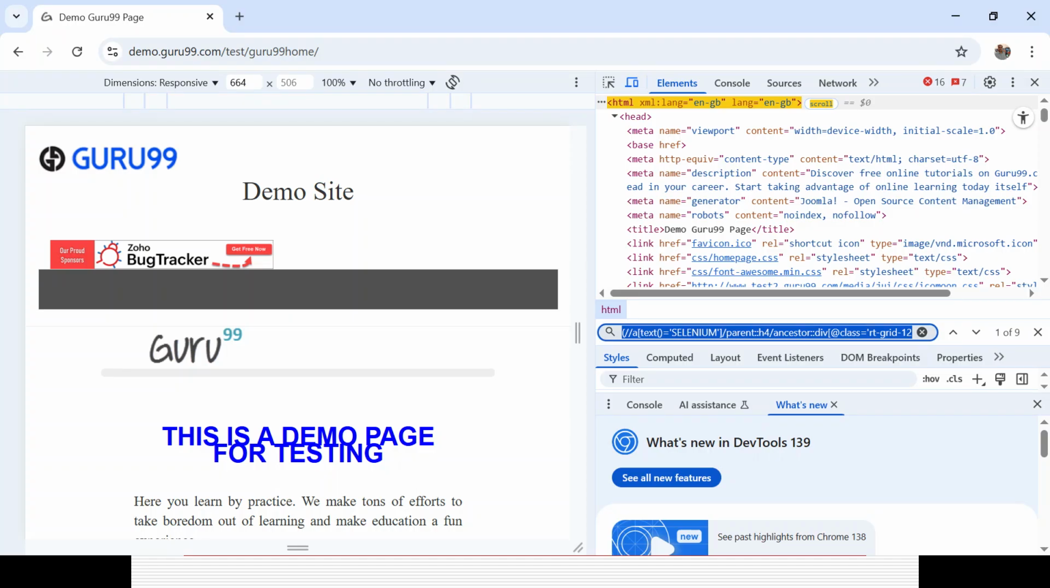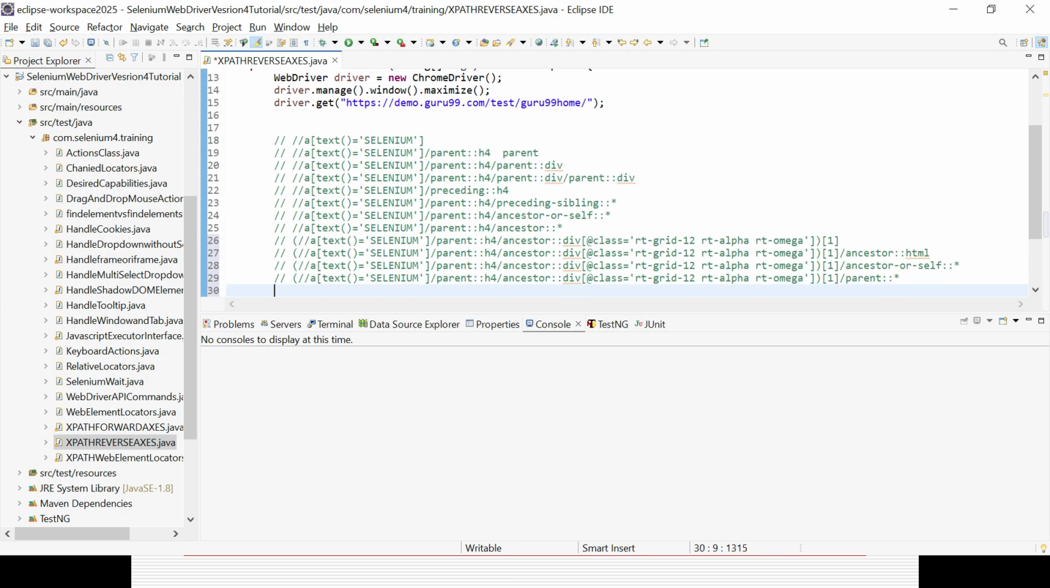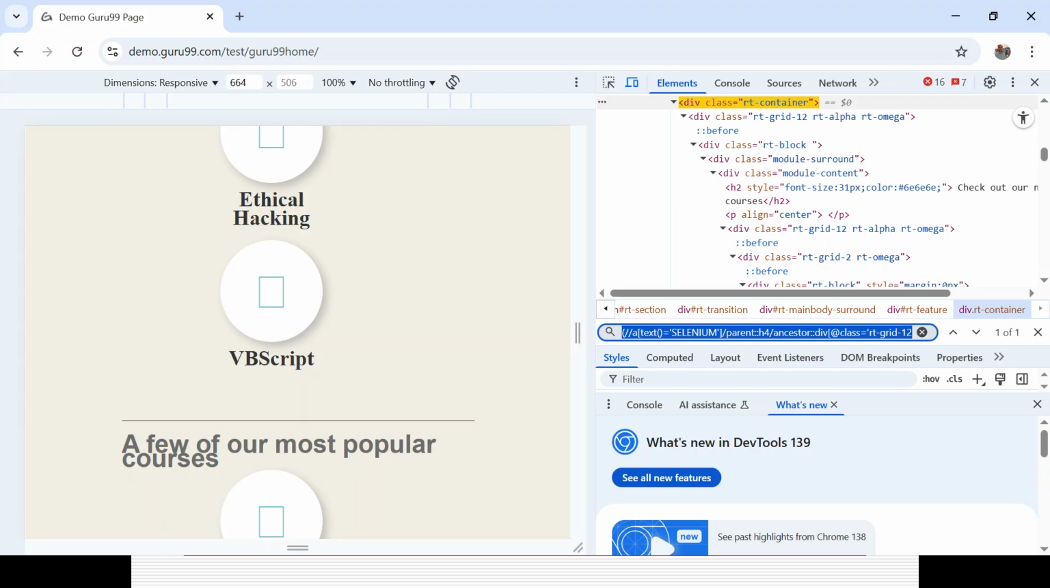Now you can try to use the parent here. Instead of ancestor-or-self, you can give parent, and give star colon colon star. You can see you are able to get the parent as well. Now if you want to get something from here also, you can use preceding siblings, ancestor, ancestor-or-self. You can also combine the forward axis as well.